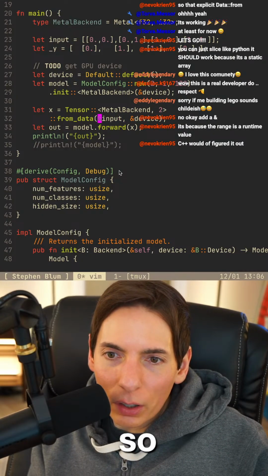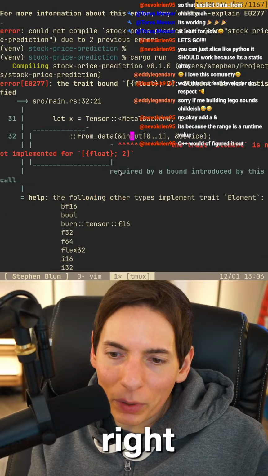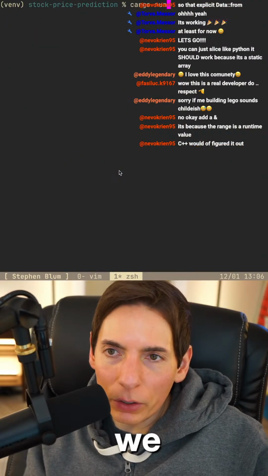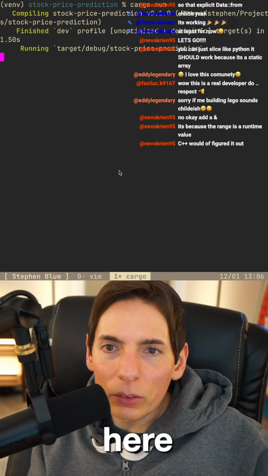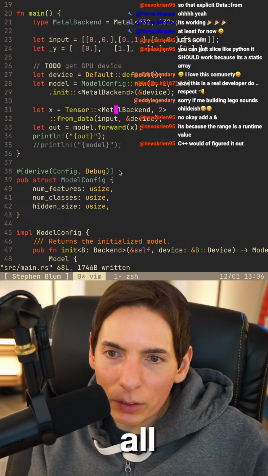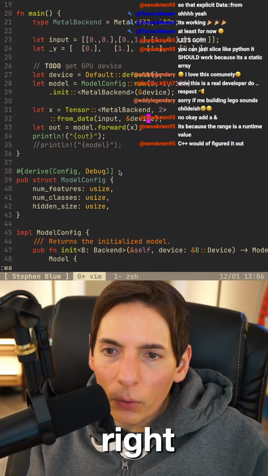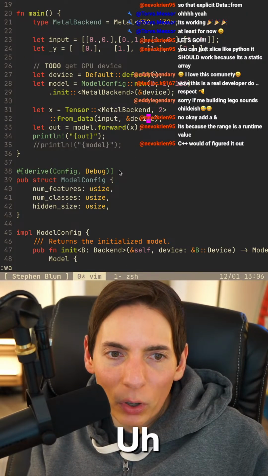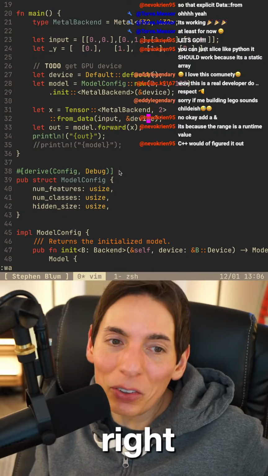All right. So can we do? All right, let's bring that back. So at least we know we're in a known good state here. All right. Looking good. All of it good. So C++ would have figured it out, right? C++ also would have figured it out. It's just that Rust.